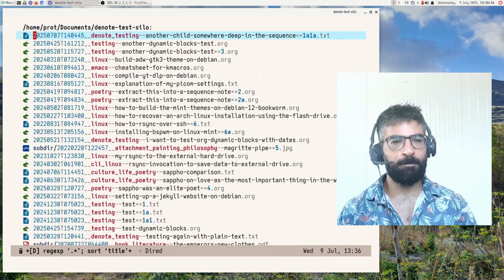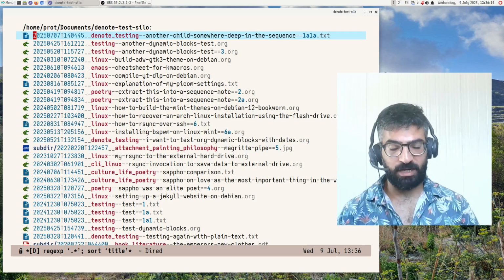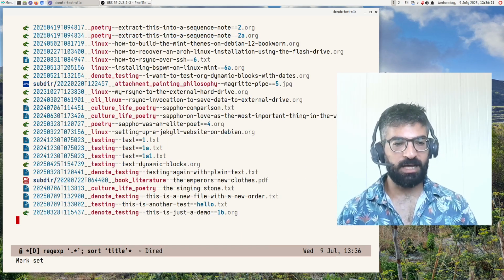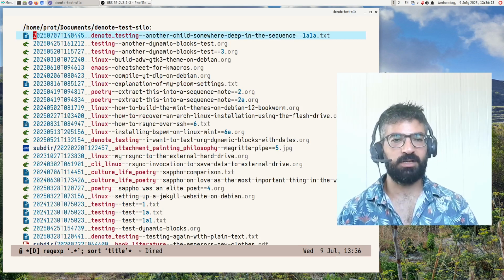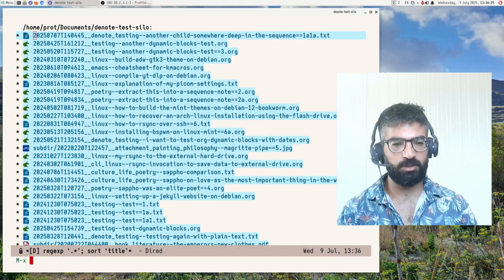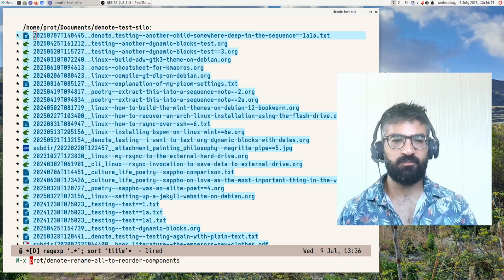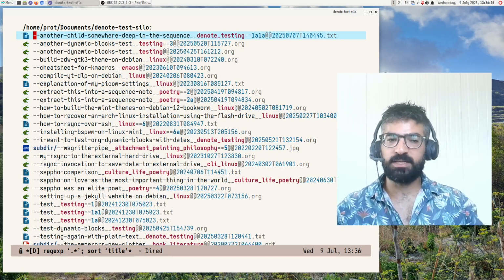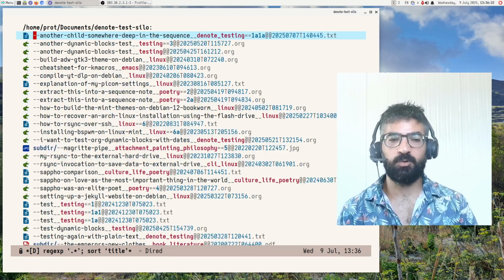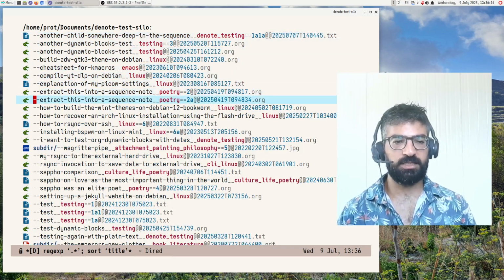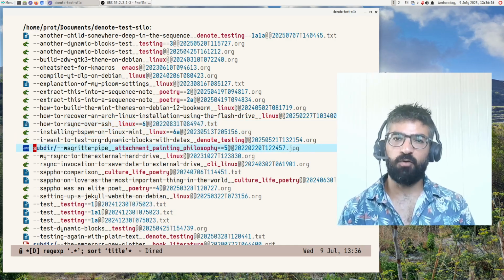So we now change the order. So let's mark everything again. Let me see. Okay, so we are good. Let's mark everything. And I will do the command that I had before. And let's see what happens. Bam, we got exactly what we asked for, including the changes to the subdir files you see over there, folks.